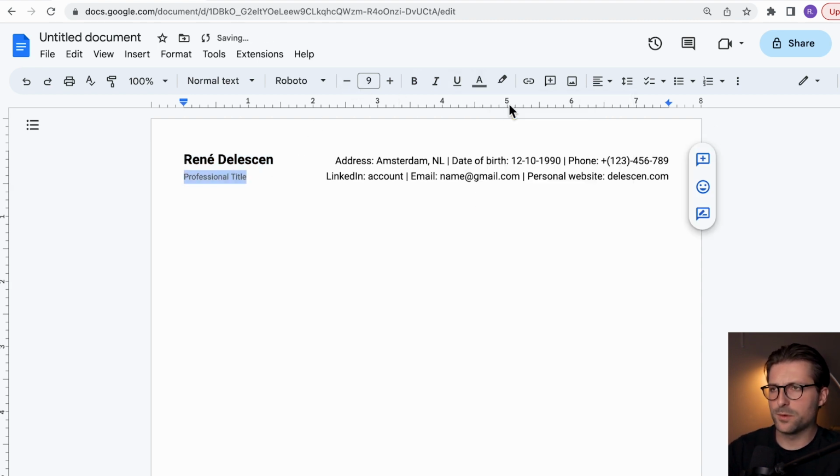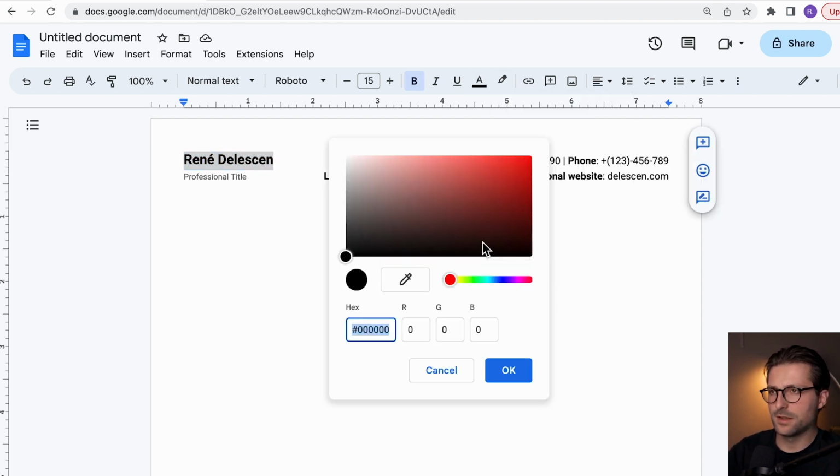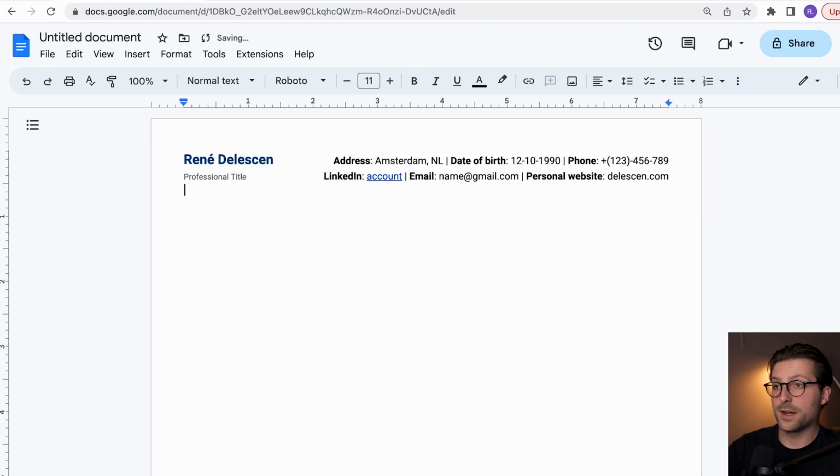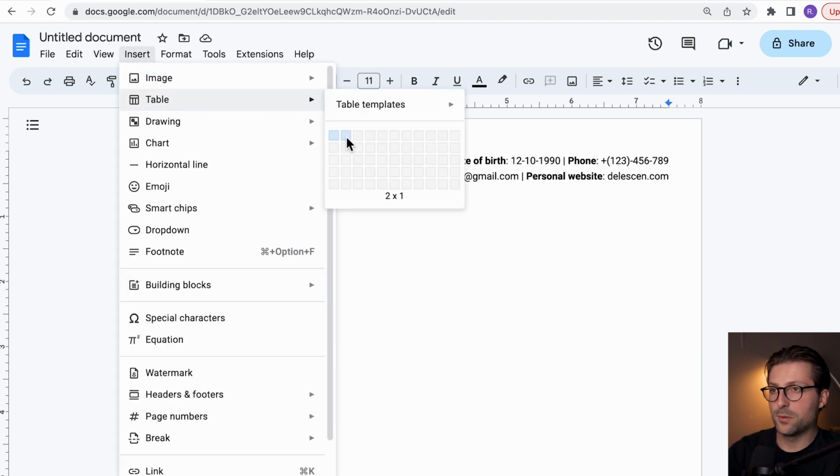Nice. Let me fast forward a bit. Oh yeah, let's make my own name dark blue. So enter the color code 074476 and apply. Alright, now in between white lines, enter the date and press enter twice. Now go to insert table and pick a 2x1 table.